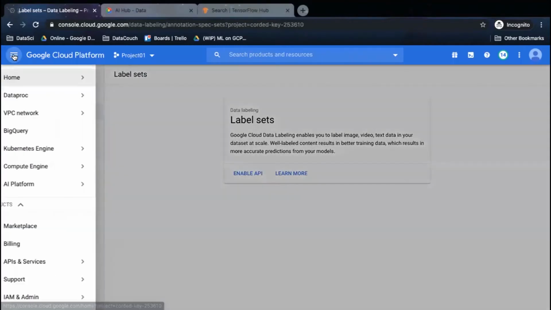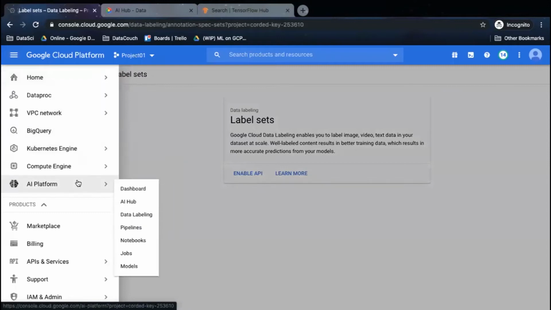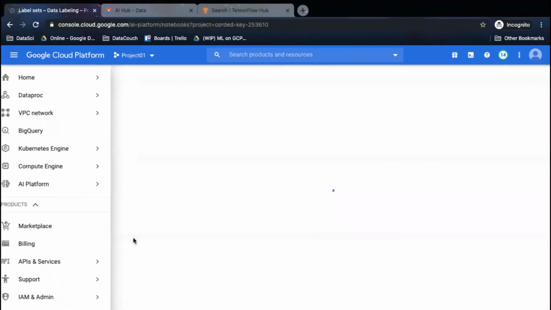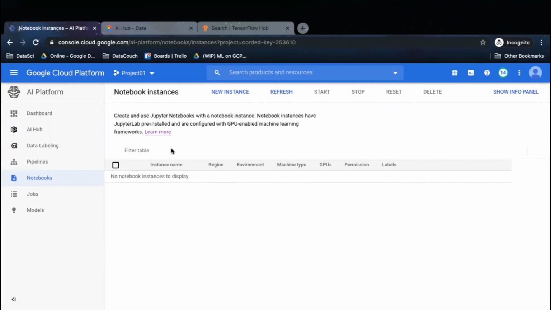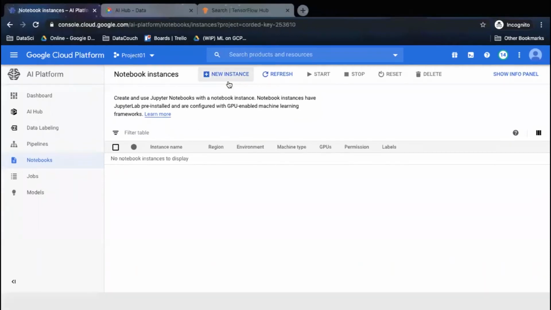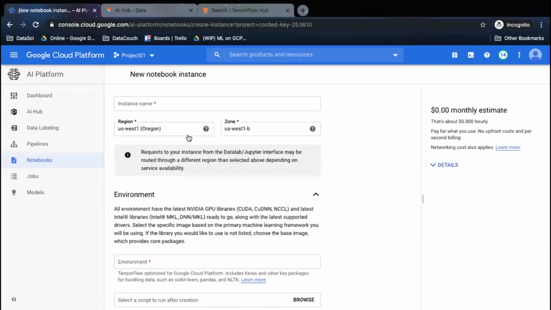Apart from that, I want to show you in the AI platform, we have notebooks, and these are models. Let's go to the notebooks first. Now I'm going to show another interesting thing. I will be creating a new notebook instance. I will say plus, and I will be creating a virtual machine. I will create it without GPU, but you have other options also.